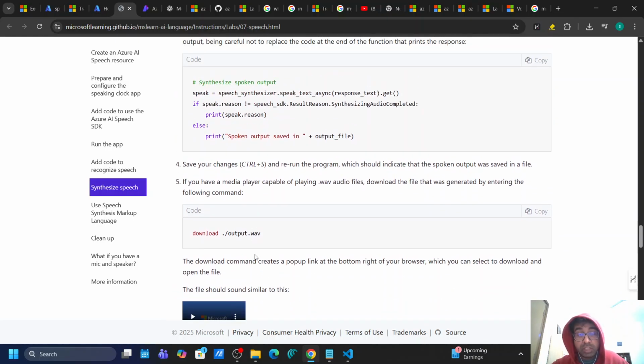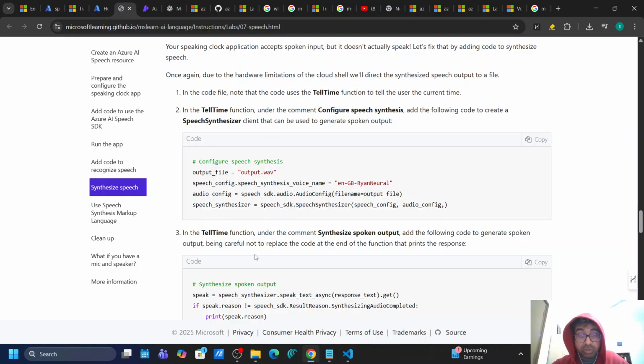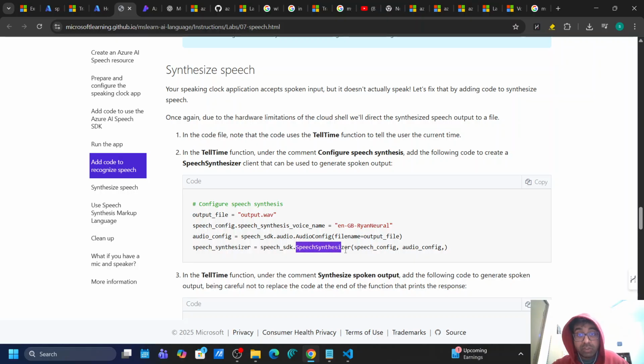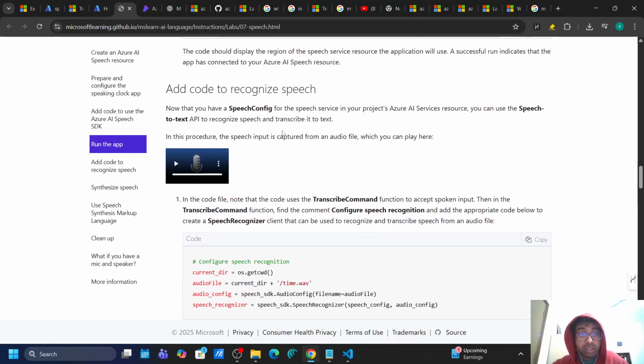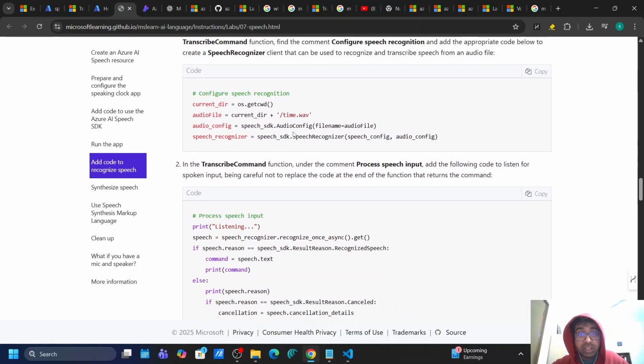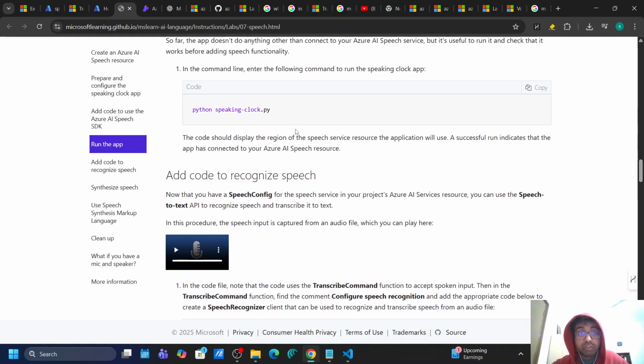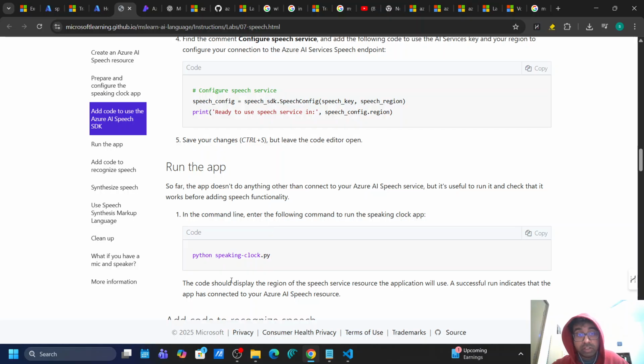And this speech synthesizer and also the speech recognizer, we created it with these kind of methods. Like here we use speech synthesizer and pass speech config and audio config to create a speech synthesizer. Whereas in speech recognizer, we use this speech recognizer method and pass the speech config and audio config.